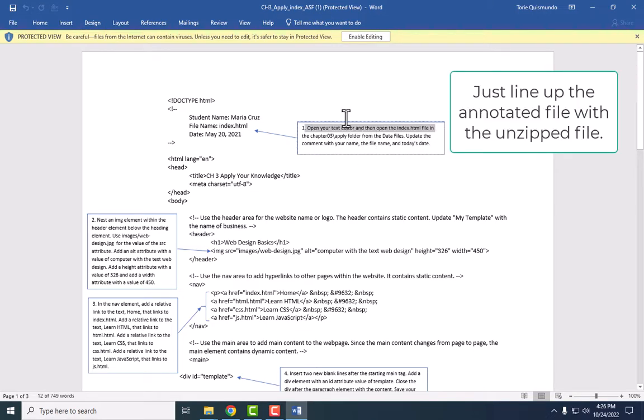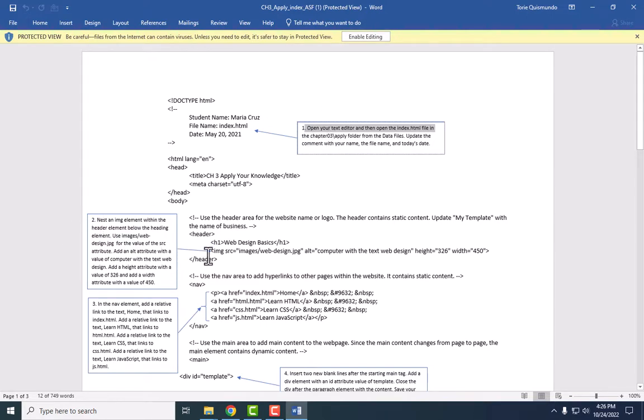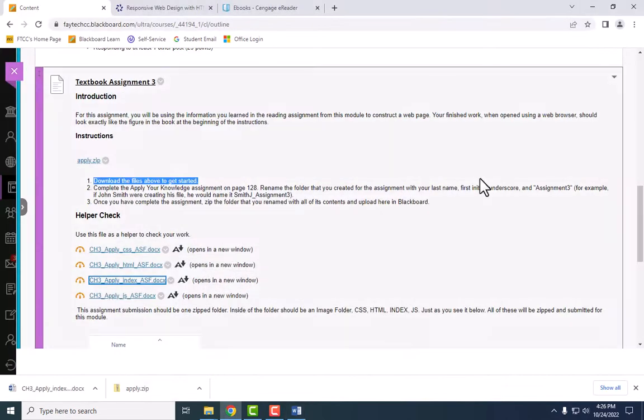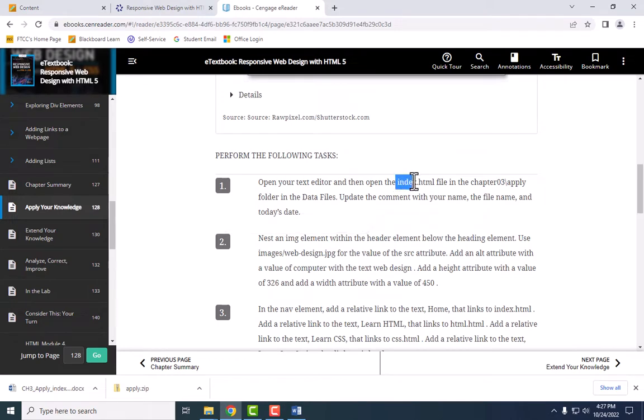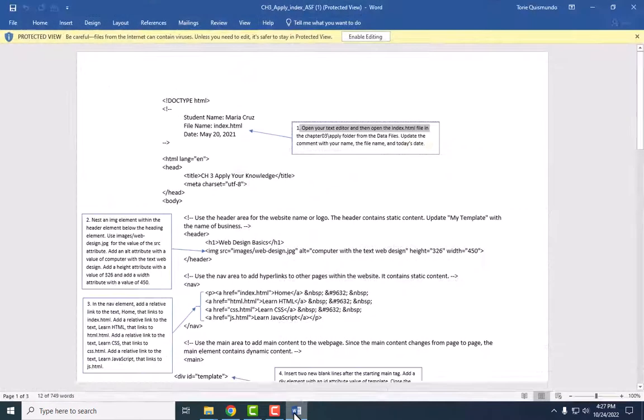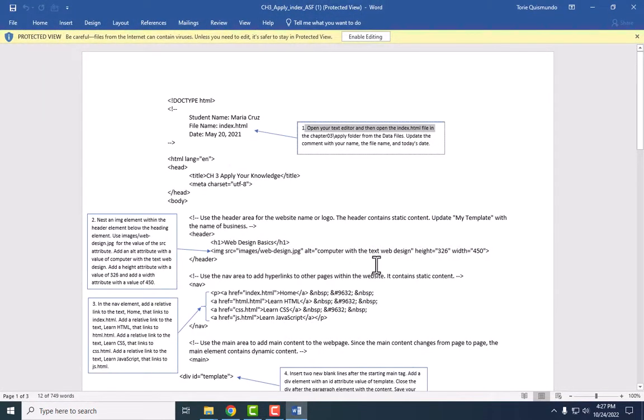You could use these helper files as your set of directions, because it also gives you a way to double check as you're looking through your set of assignments. If you notice, this one is called index, right? And your first set of directions, if you're in your book, says to open your index.html file. This one is your index.html checker. So you could use the checker to complete the assignment if you wanted to.